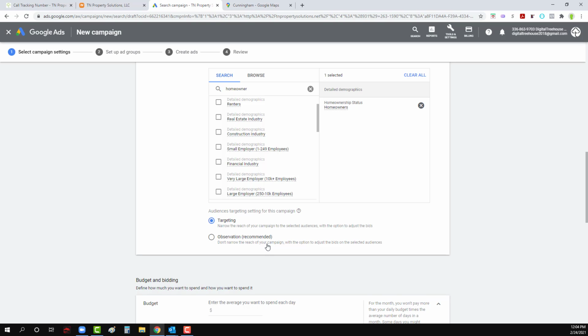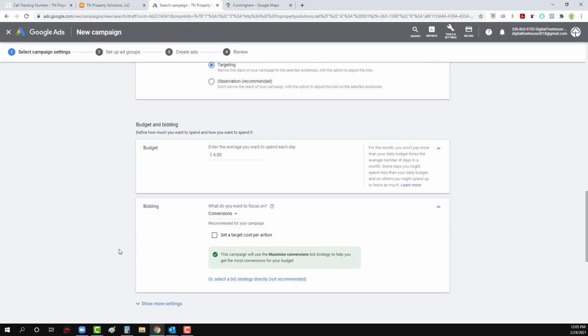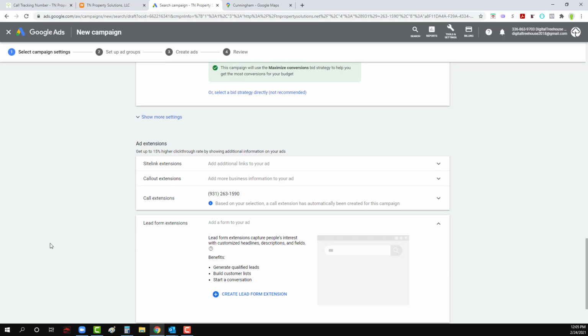All right, the budget per day. Okay, so he can spend $6 a day. That's actually really low because one click could actually cost him that, but we'll take a look. So we want to focus on conversions, meaning that if somebody calls or clicks through the website, that's why it's focusing the ads on those people.